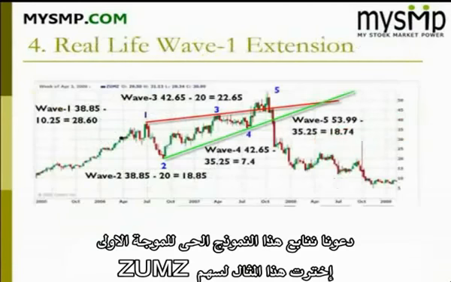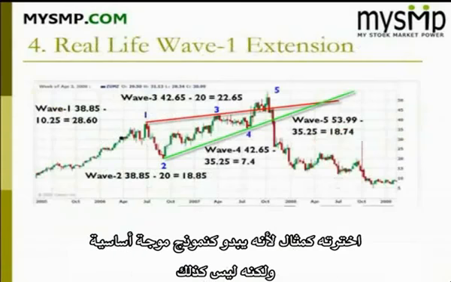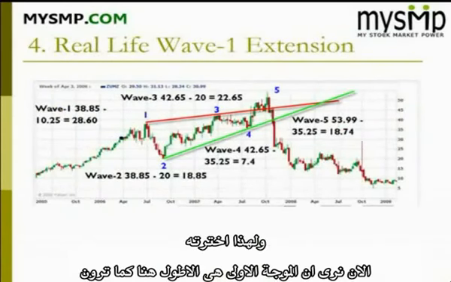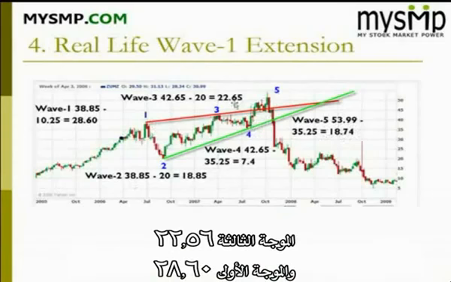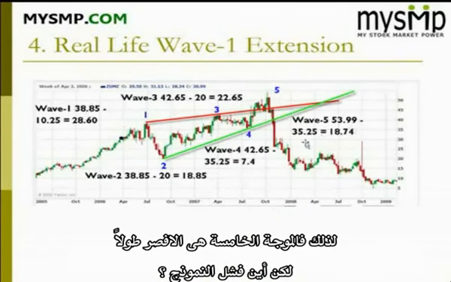Okay, let's take a real-life wave 1 extension example. Now, I chose this one. This is ticker ZUMZ. I chose this ticker because it looks like a wave 1 extension, but it's actually not. And that's why I picked this one out. Now, wave 1 is the longest wave. As you can see, fits that requirement. Wave 5 is the shortest wave. As you can see, wave 5 is 18.74. Wave 3 is 22.65. And wave 1 is 28.6. So wave 5 is the smallest wave.